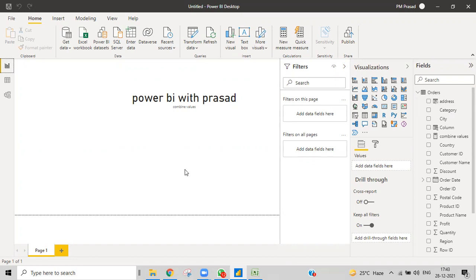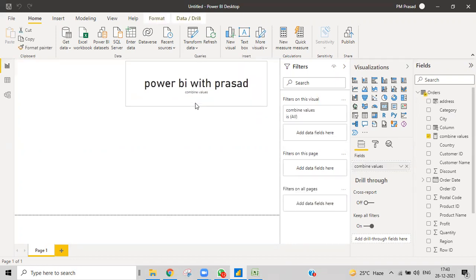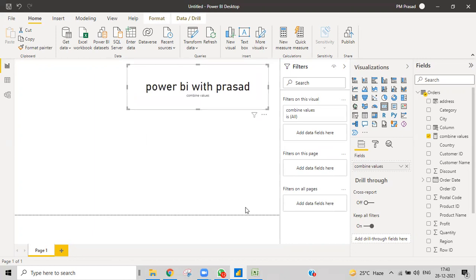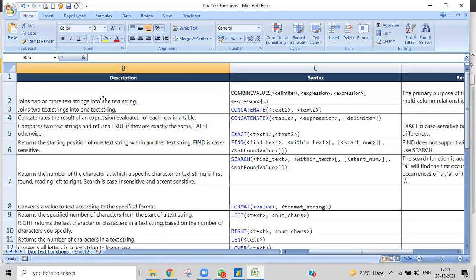Yes, so that is what we want to do. And in the same way, you can use all these functions for both columns and measures also. Just make sure how we'll use that.